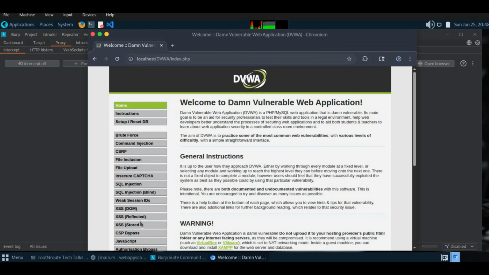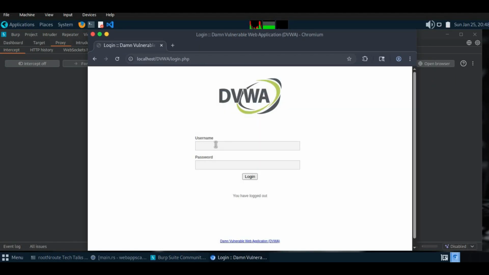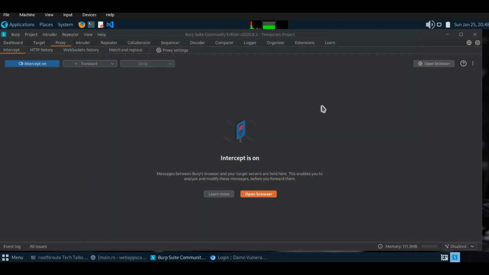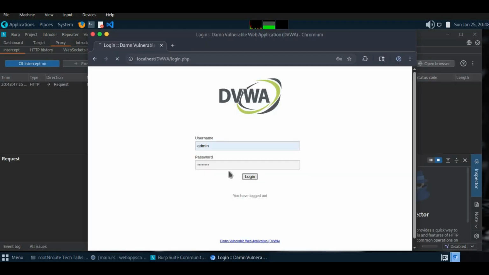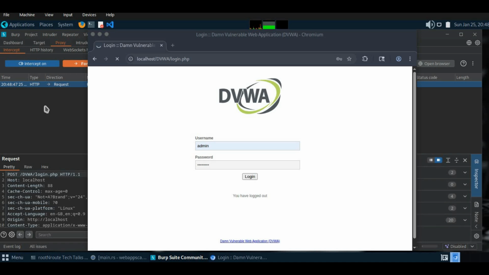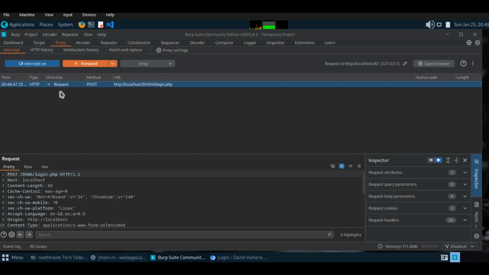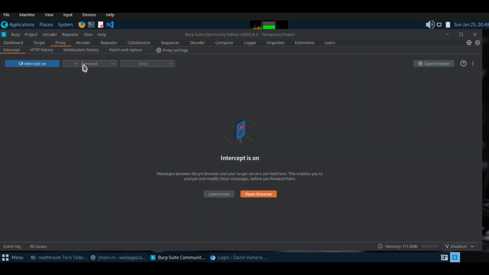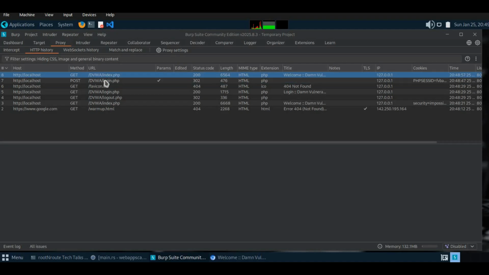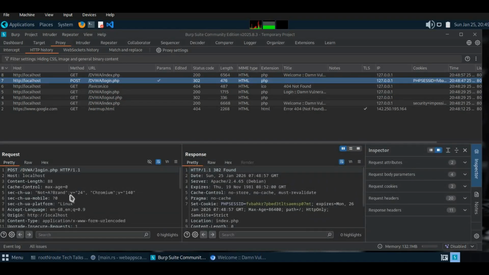Just off, then just log out and log in from here. It might be because when I was testing the stuff, I already logged in. The session ID might have been saved somewhere. That's what it was showing there. Now I'm trying to log into the application, so just forwarding the request and go to history and check what we did on the login.